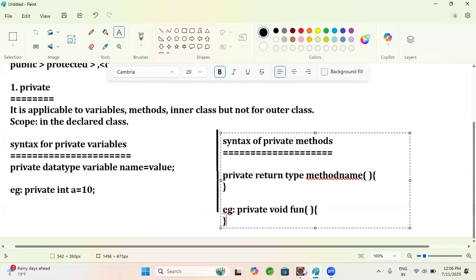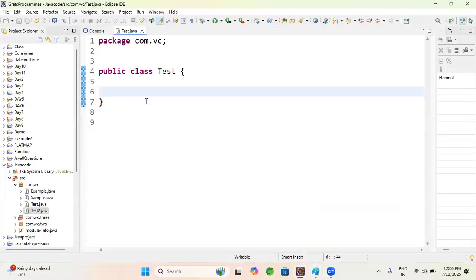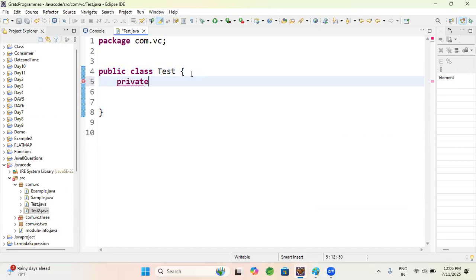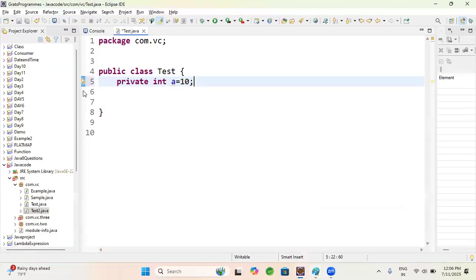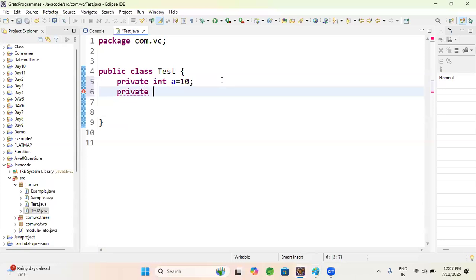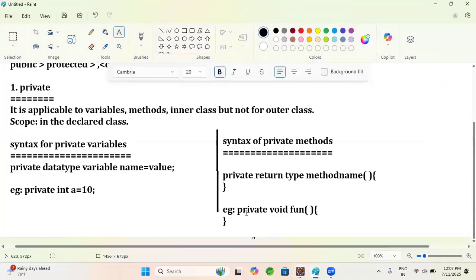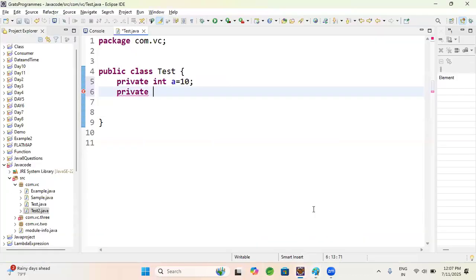For example, here I'm taking a class. The class name is TestClass. I'm going to have a private variable, private int a equals 10. The same thing I have written here, in the same syntax. I'm going to take one private method also, in the same class. This is a private variable, so private method means private void fun method.